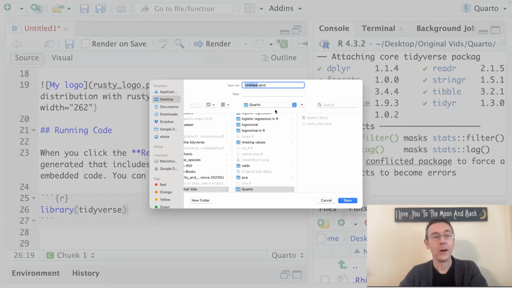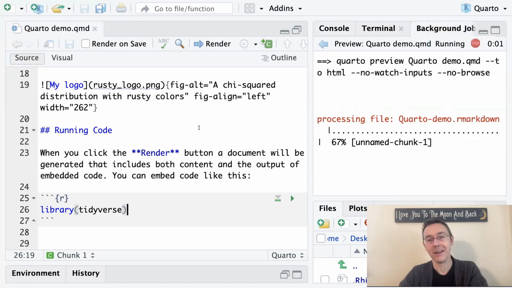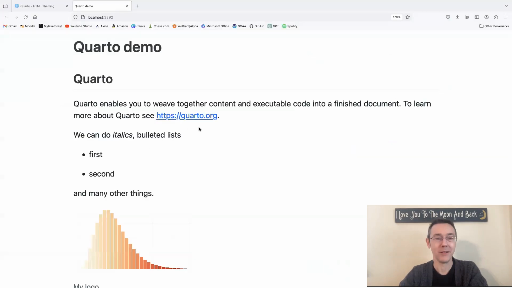Render is similar to knit when you're doing R Markdown. It's going to prompt me to save this because although I've given my document a title that shows up at the top, I haven't actually named the file. So I'll give it a similar name. How about Quarto demo? And I'll save that, and then it will knit for me, and it should pull this up in an HTML file.